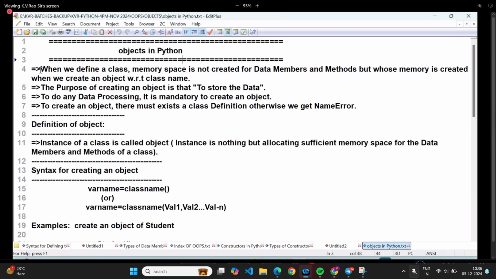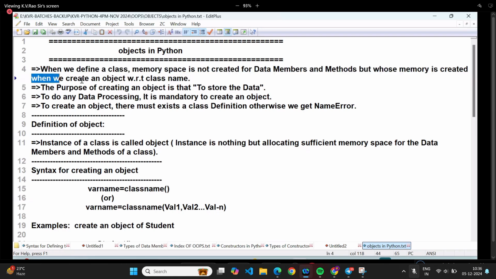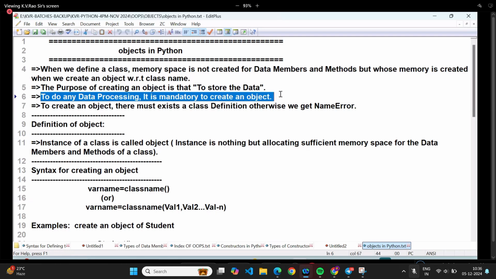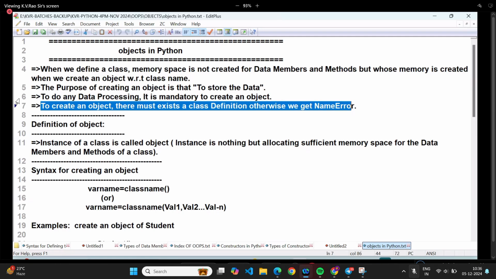When we define a class, memory space is not created for data members and methods, but memory is created when we create an object with respect to the class name. The purpose of creating an object is to store the data. To do any data processing, it is mandatory to create an object. To create an object, there must exist a class definition. Otherwise, we get a name error.